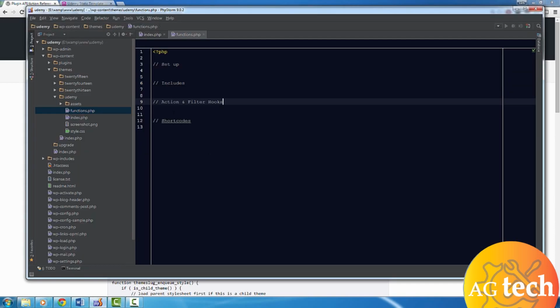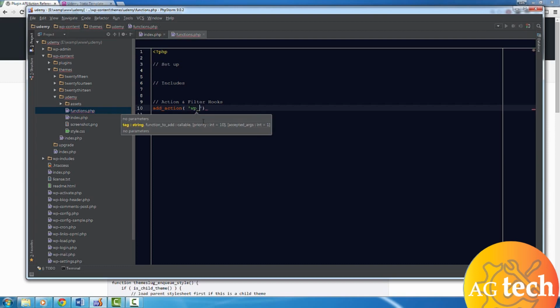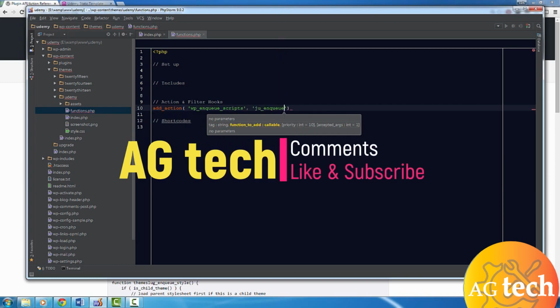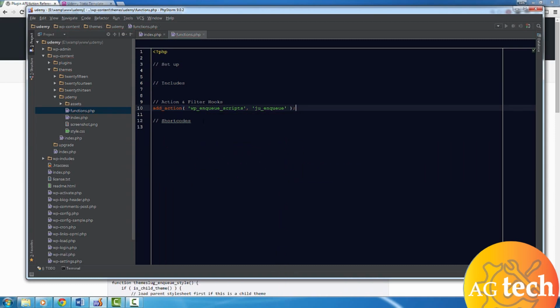Open up your functions file and under the hooks section, add the following code. add_action, open parentheses, apostrophe, wp_enqueue_scripts, apostrophe, comma, apostrophe, JU_enqueue, apostrophe, close parenthesis, semicolon. The add_action function is a function that WordPress automatically creates and loads for you. You don't need to do anything to make sure it's available to you.